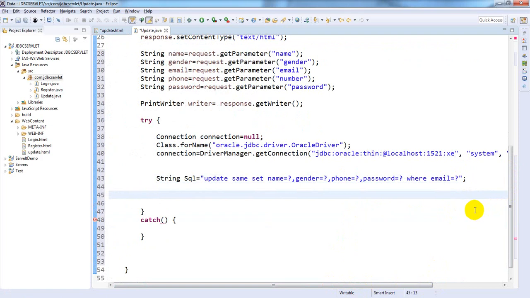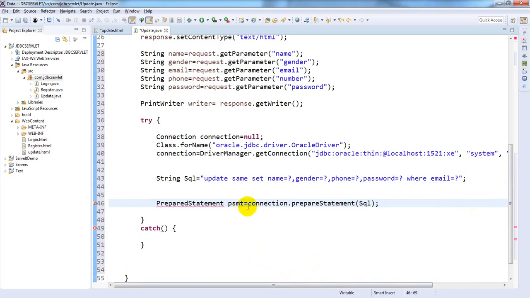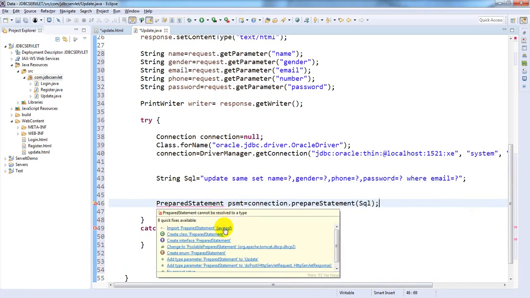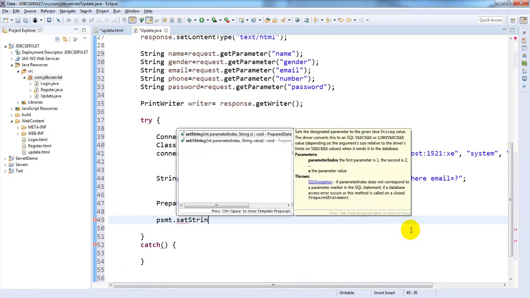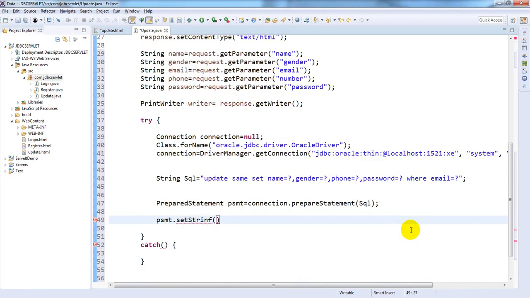Now execute the statement. For execution we need to use prepared statement. PreparedStatement psmt equal to connection.prepareStatement. This is the SQL query, and now we are going to execute this query. First psmt.setString. Here we need to follow the order. The first one is name, second one is gender, third one is phone number, fourth one is password, and last is email. We need to follow this order only.